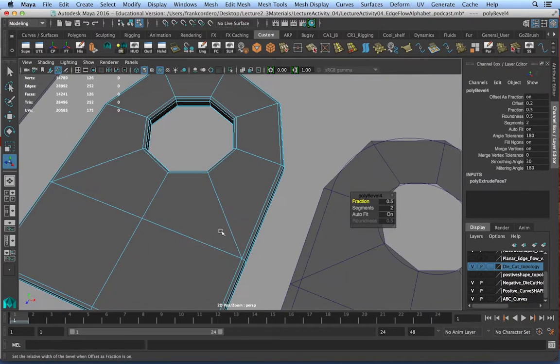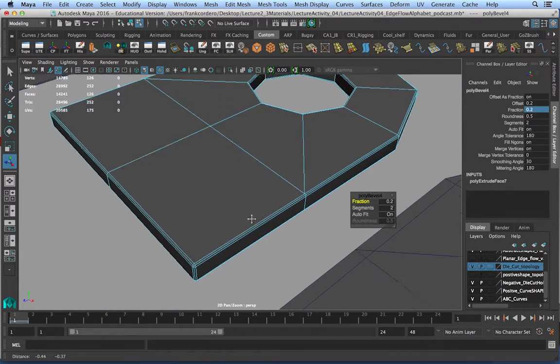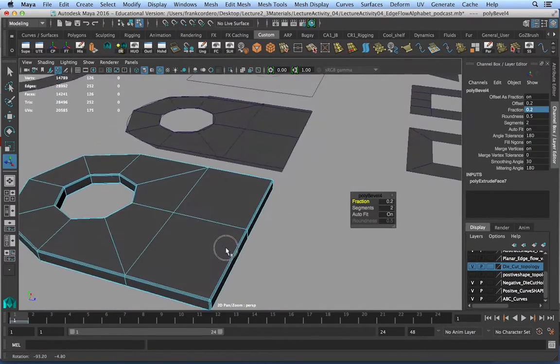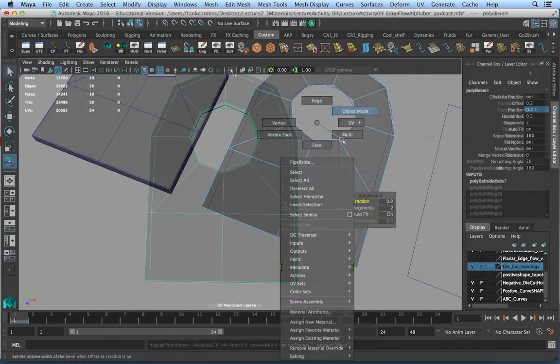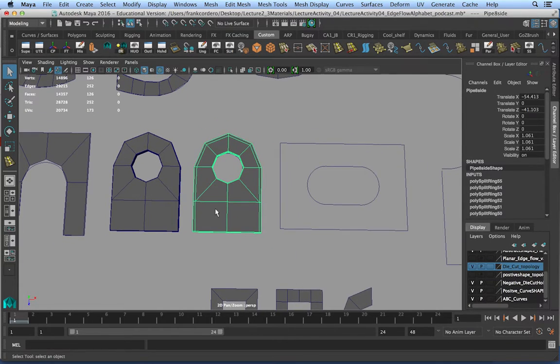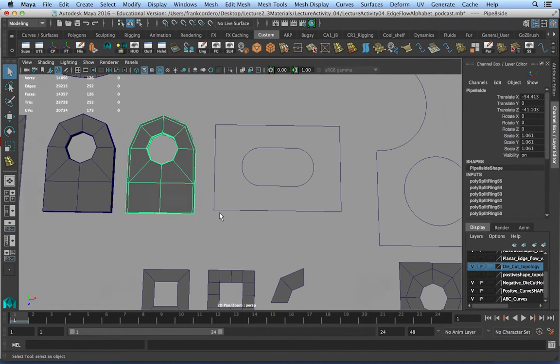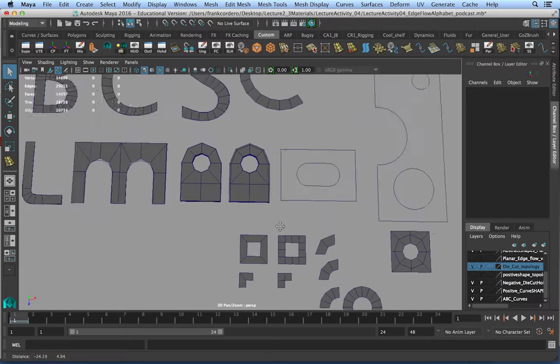So the bevel tool is definitely working to help with the issue, and I welcome it as an improvement over other iterations of Maya to deal with this issue. All right. And again, that's a shape that shows up a lot in modeling. Same thing with this guy.